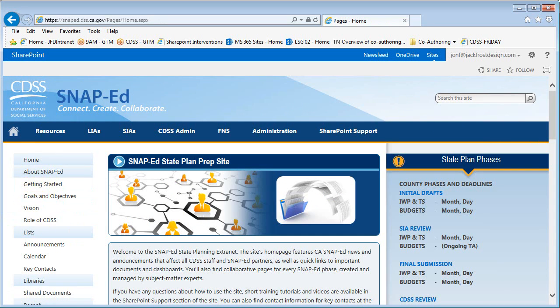As you will see when we visit other sites, most of them will have their own left-hand navigation connecting you to libraries and information located inside those sites. Now let's go and visit the Resources site.